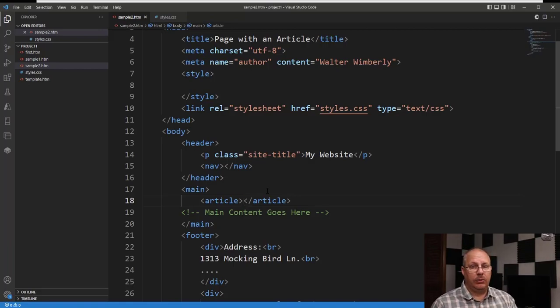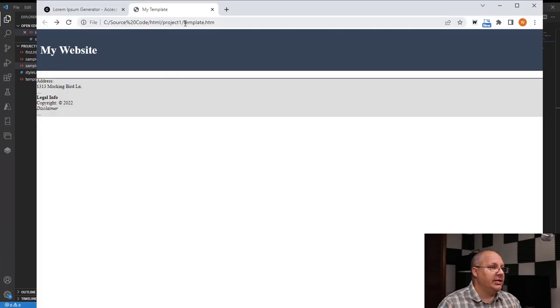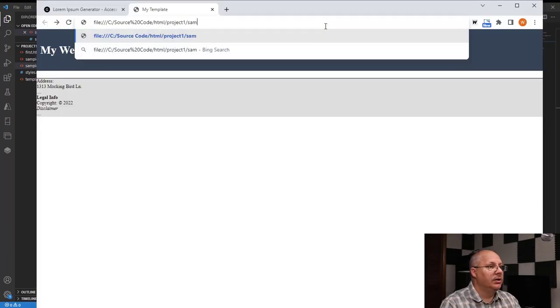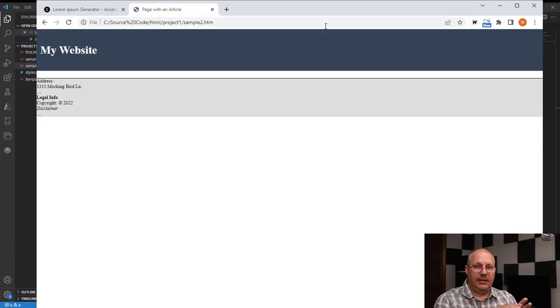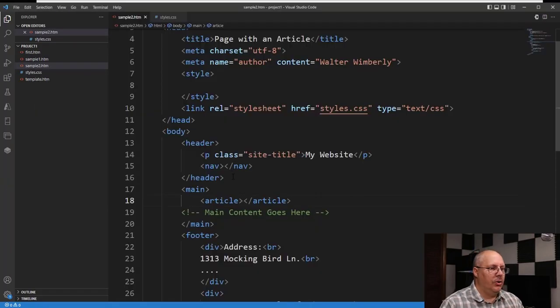Okay, so you say, okay, well, there's my article tag. Now what? Well, the article tag is, once again, strictly organizational in its nature. So if I come over here to my browser window, and I change this to sample2.htm, notice that nothing shifts, nothing changes at all. We can make changes to the CSS and get a completely different style. But by default, that's not going to happen. And the whole reason for that is it is strictly organizational.